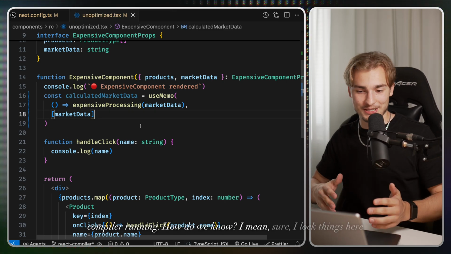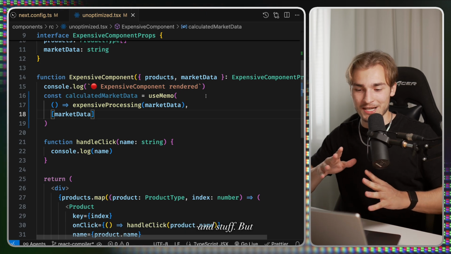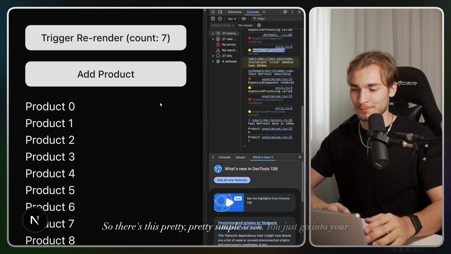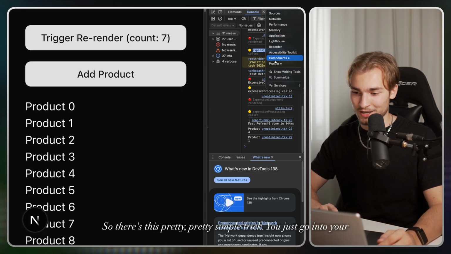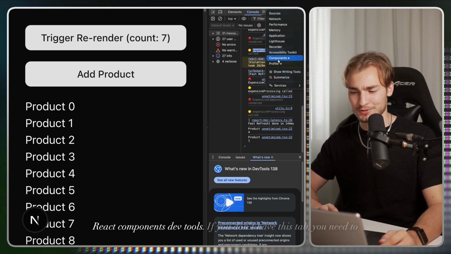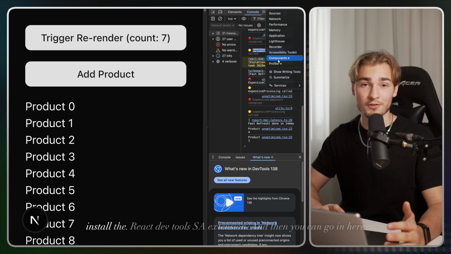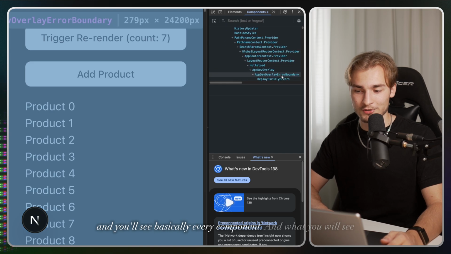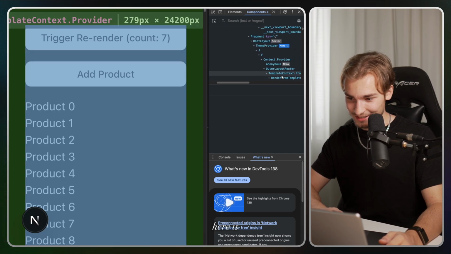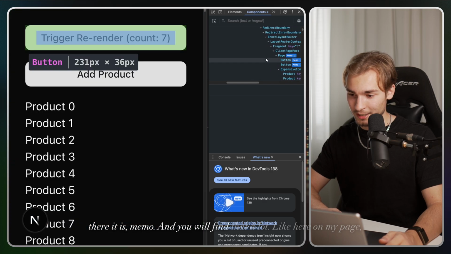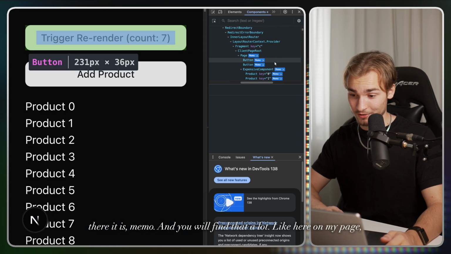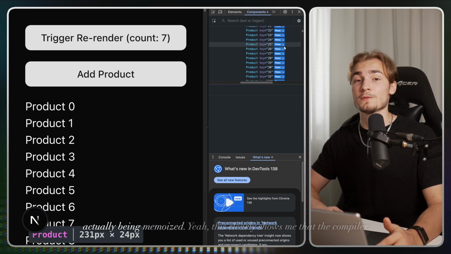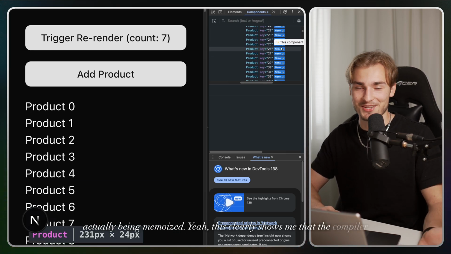How do we know? I mean, sure, I log things here and stuff, but how do you generally know that React compiler is now running? So there's this pretty simple trick. You just go into your React Components DevTools. If you don't have this tab, you need to install the React DevTools extension. And then you can go in here and you'll see basically every component. And what you will see here is, there it is, memo. And you will find that a lot. Like here on my page, every button, every expensive component here, every product is actually being memoized. Yeah, this clearly shows me that the compiler is being used.